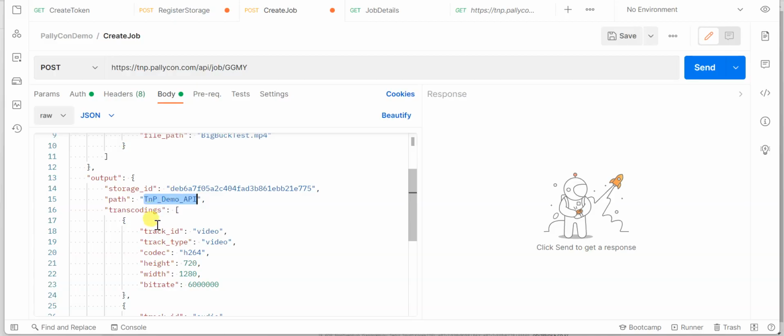For the transcoding, update the transcoding details for the video track. Track ID is any unique identification for the video. Track type is set to video. Codec is the output codec value. This can either be H.264 or H.265. Then update the height, width and bitrate values for the output video.